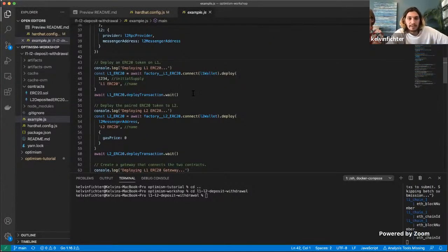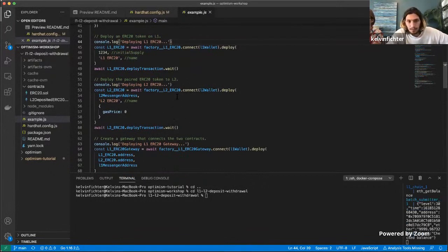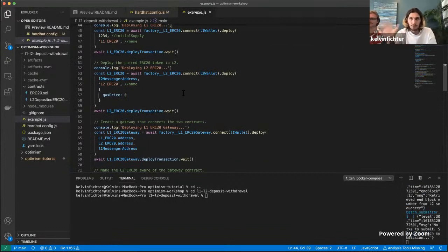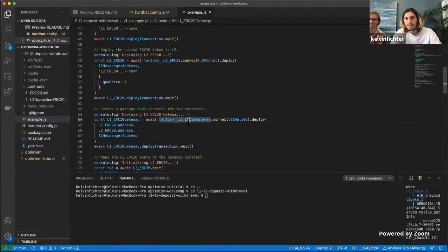So the flow is really simple. Step 1, we deploy our ERC20 to layer 1. Simple, this is the Ethereum ERC20. Step 2, we deploy our ERC20 to layer 2, so we're going to have two ERC20s now. And this is that special deposited ERC20 contract. Then step 3, we're going to create this gateway, an ERC20 gateway.